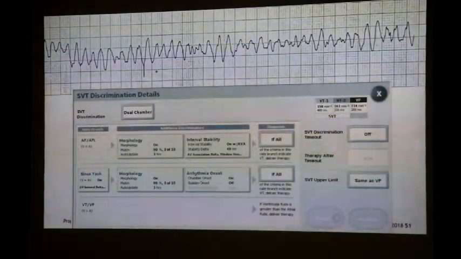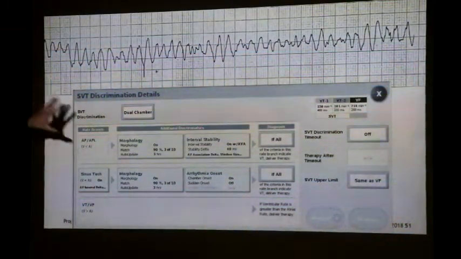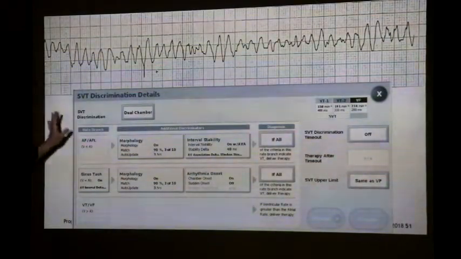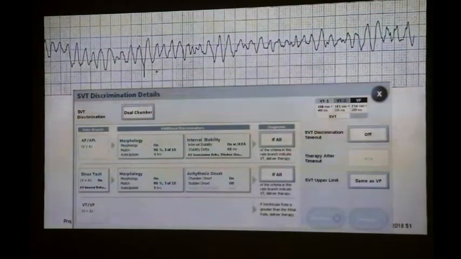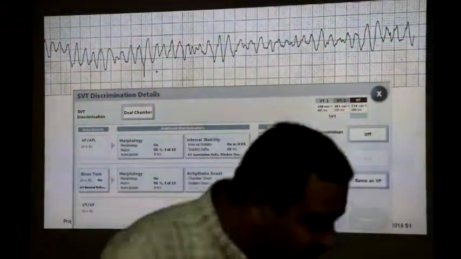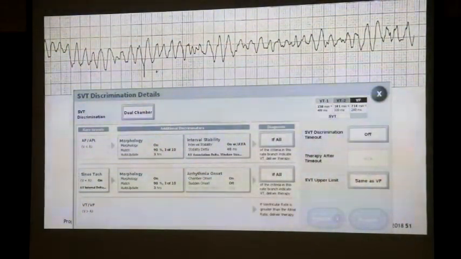This rhythm. That's VF. So what will it do? How will it go into here? It doesn't go in here because it treats it as VF and it ignores discrimination. That shifts the counters. The counters have detected it, it's fast enough. So this is VF, and if it's fast enough in the VF zone, we don't discriminate. It would be stupid to discriminate this, so we don't.